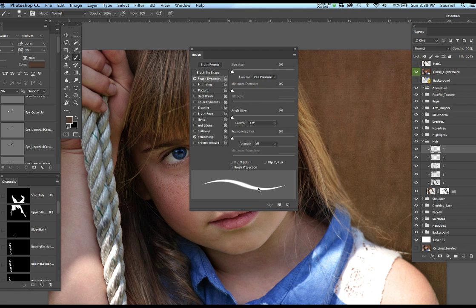It's going to allow pen pressure. The more you push, the wider the stroke. The less you push, the thinner the stroke. So I'll show you that in a second. So all I've done is turn on Shape Dynamics and smoothing. Everything else on here is off.